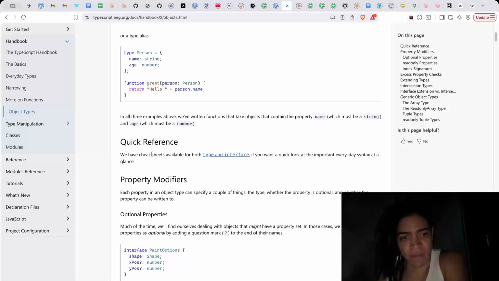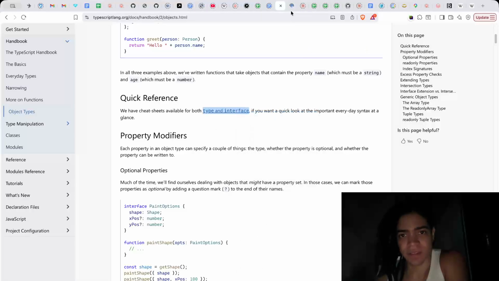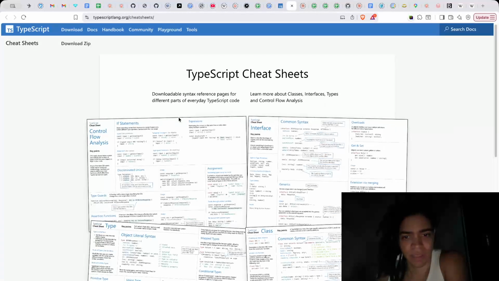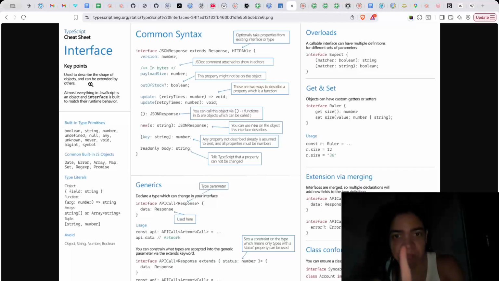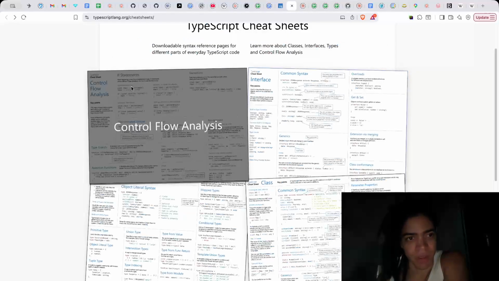So quick reference: we have a cheat sheet available for both type and interface. If you want a quick look at important everyday syntax at a glance, let's take a look at this. The TypeScript cheat sheet, downloadable here, for interface and types. According to this, the interface key points: used to describe the shape of an object and can be extended by others. Almost everything in JavaScript is an object, and interface is built to match their runtime behavior. So interfaces are built to match the runtime behavior of objects.